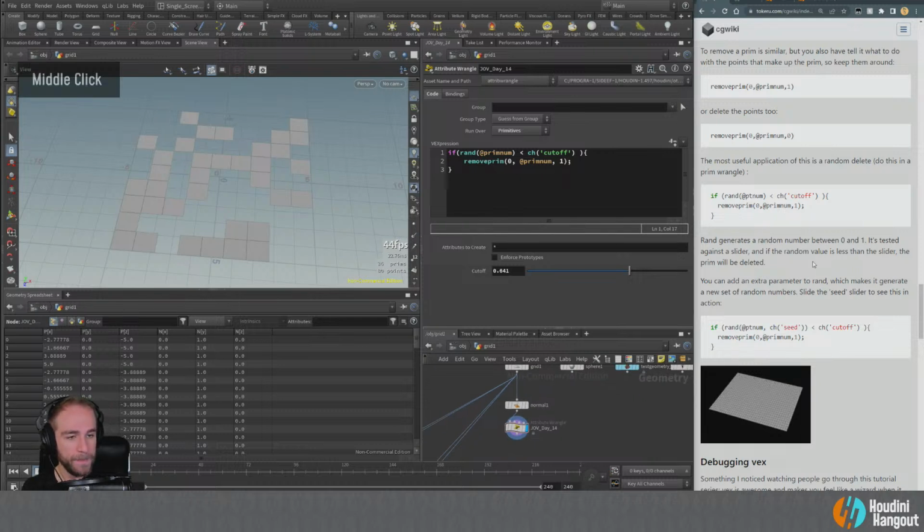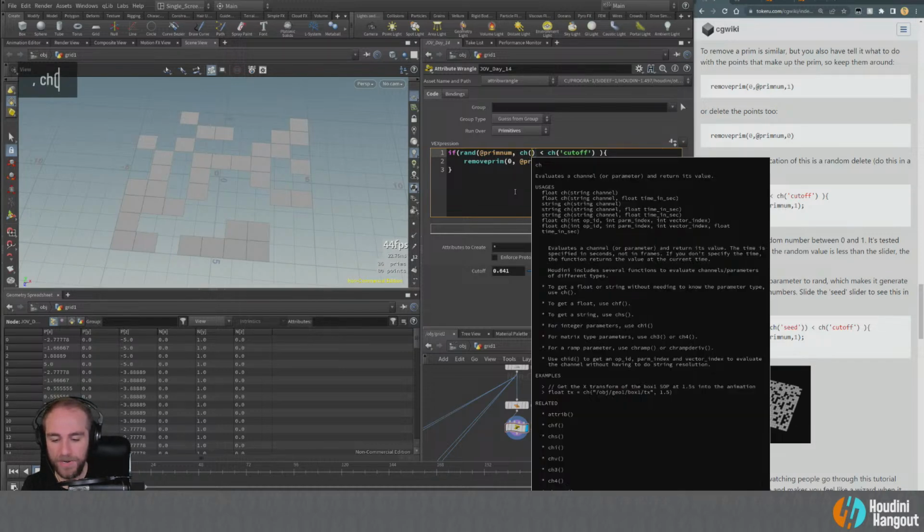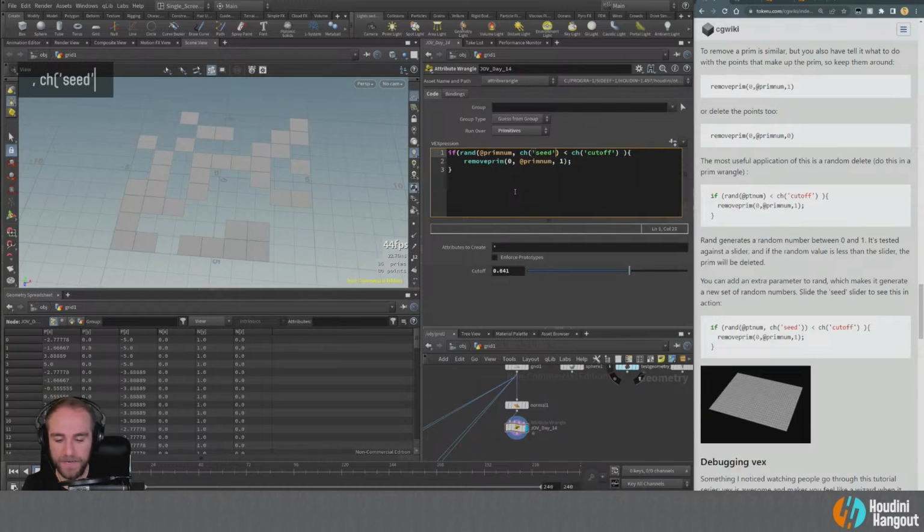Cool. All right, well, let's do one more thing here before we move on, and that is adding in a seed to this random value. So what we can do is add another argument to this random function and put in a seed value here.